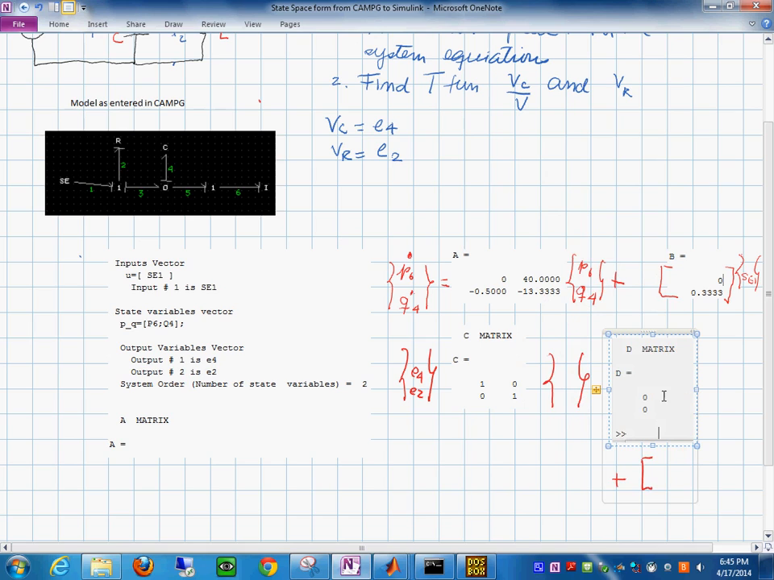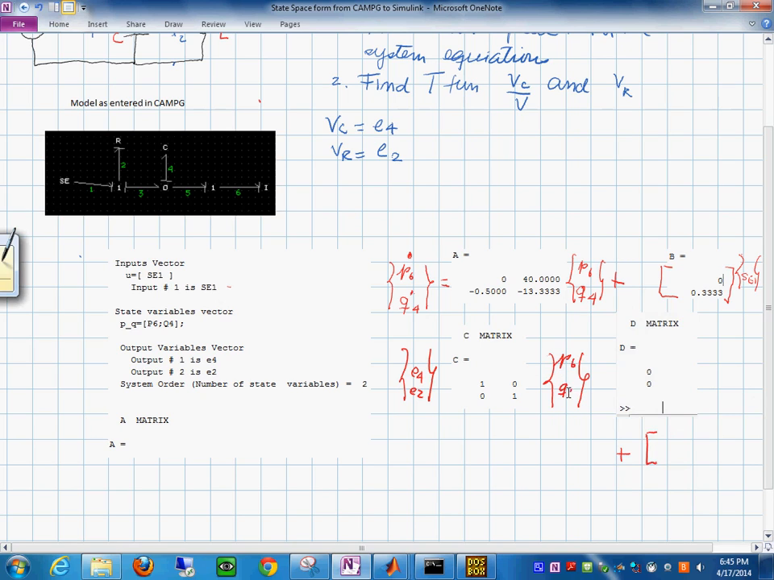Okay, so what are we seeing on these equations here? This is the matrix D. So the state variables are going to be the same, P sub 6 and Q sub 4, and this is the matrix D, and then times the inputs. Times this input. What do we have? E sub 4, and the other one was E2.